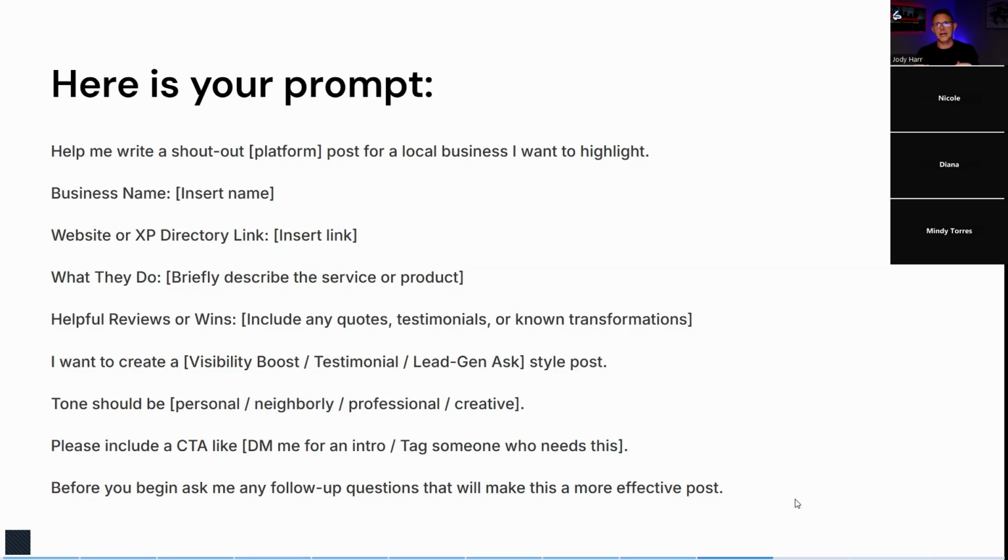So almost every time you ask for something, you should have a line like this at the end. Before you begin, ask me any follow-up questions that will make this a more effective post. That's going to say, hey, look at all the information you have before you generate your output. Ask me any additional follow-up questions, and it's going to make the output even better than if you had just done it without that line. And I'm going to show you what that looks like here in a second.